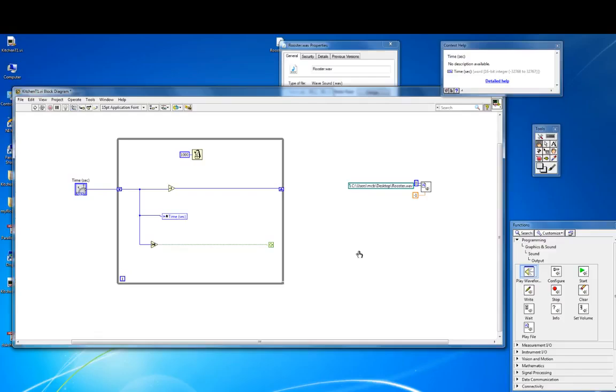So somehow we have to modify our block diagram here so that this rooster sound doesn't get played until this count within this while loop is counted down to 0.